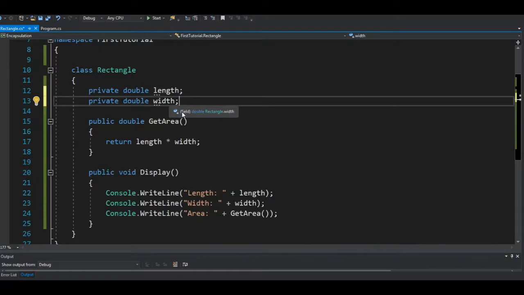So that is more like implementing abstraction at the class level. Remember, we talked about abstraction in the other class, which is more about hiding classes from other classes.